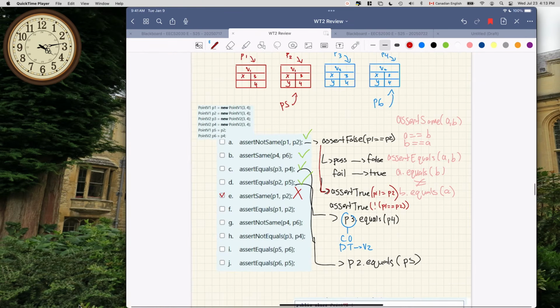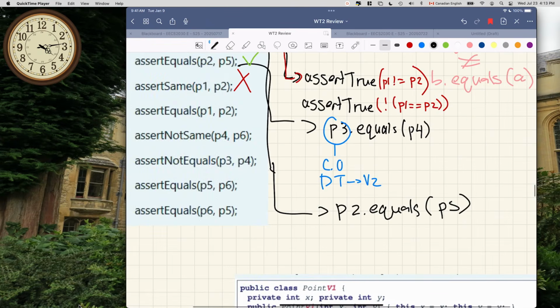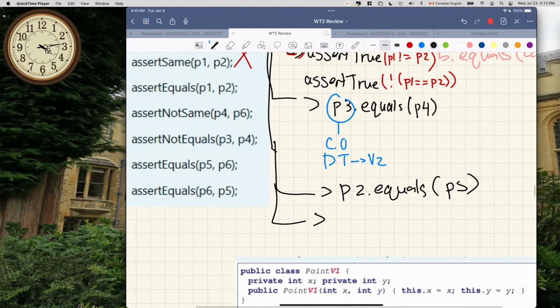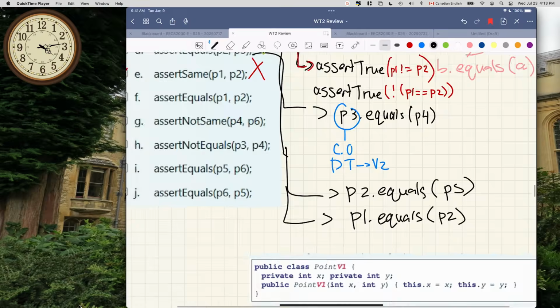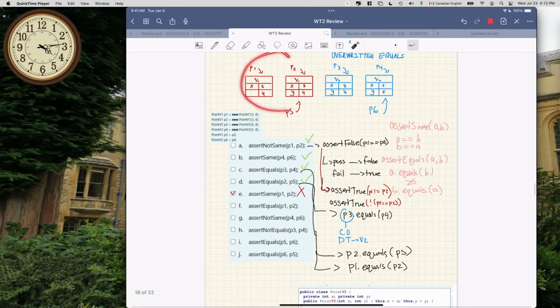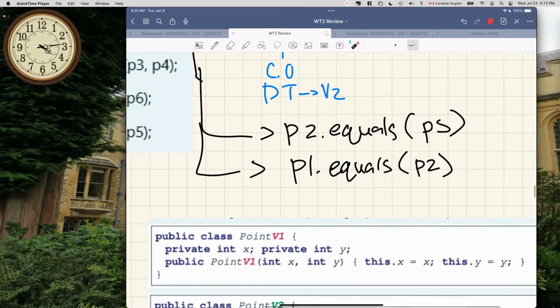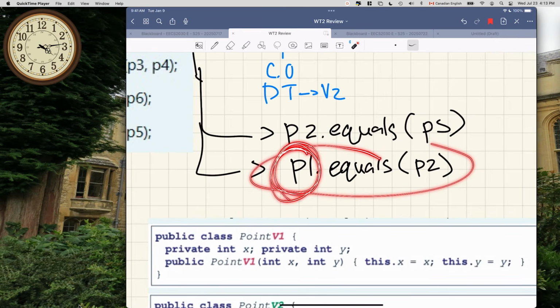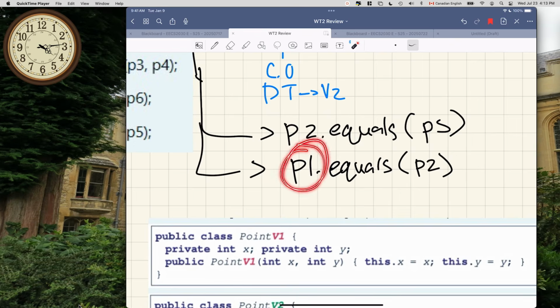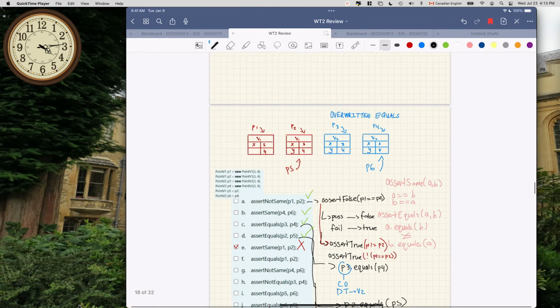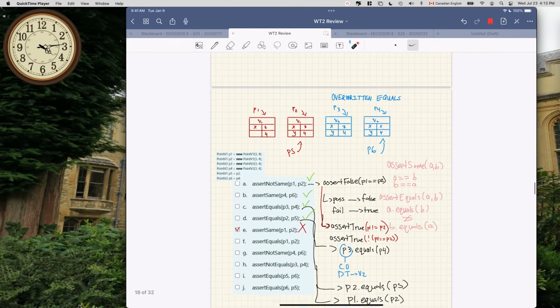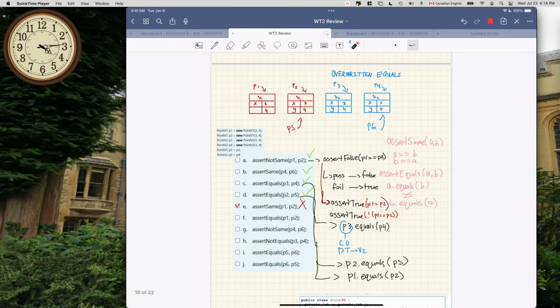So now assert equals P1, P2. I'm just going to write that over here. That's once again P1.equals(P2). We can see P1 and P2 are of the same class, but that doesn't really matter. The only thing you really care about when you're writing this is the dynamic type of P1, the context object. In this case, once again, it's a V1, so you have to ask yourself, do P1 and P2 point to the same object, since it's not overwritten?